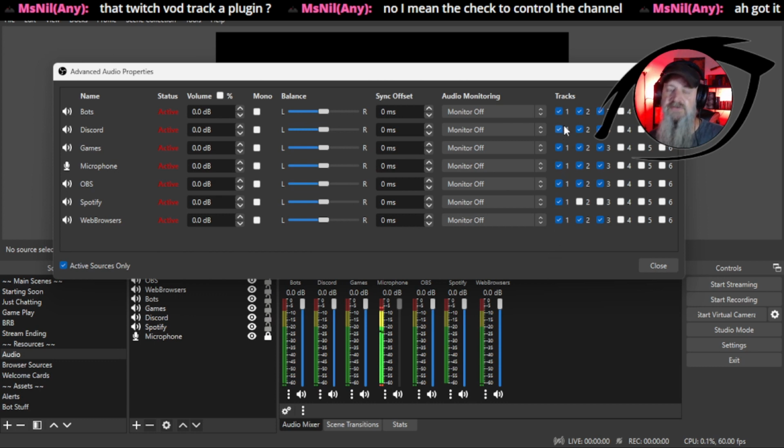Basically, once you have this set up with your settings, track 1 is live, track 2 is the VOD recording on Twitch, and track 3 is your recordings that get saved to your computer or uploaded somewhere else. So, you don't want things heard for certain reasons that may exist.